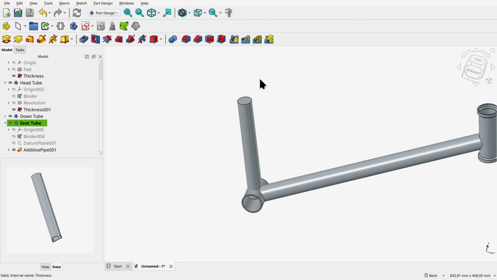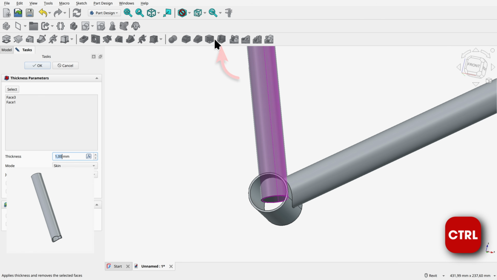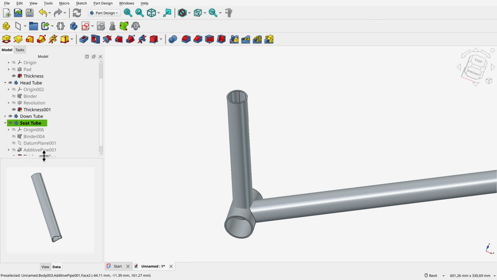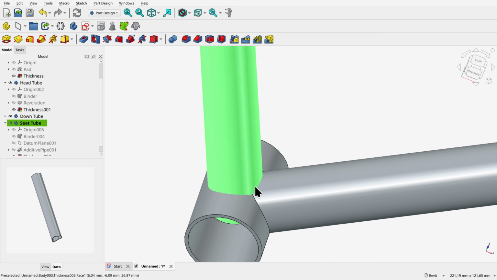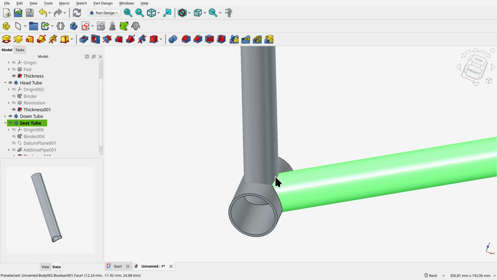Now we'll hollow it out using the thickness operation. Hold Ctrl, select the end faces of the tube, then click on the thickness tool in the toolbar. Since we want an inner diameter of 27.2, set the thickness to 2.15 mm, then click OK or press Enter to confirm. Now, as you can see, we need to cut the tube according to the bottom bracket and the down tube. To do that, we'll use Boolean operations, just like we did for the down tube.